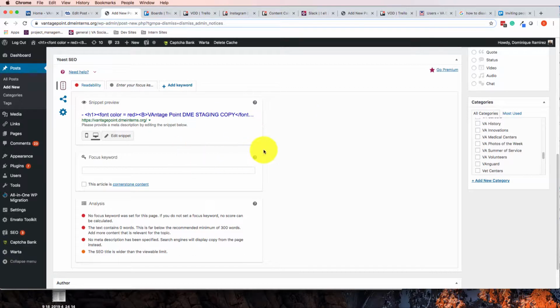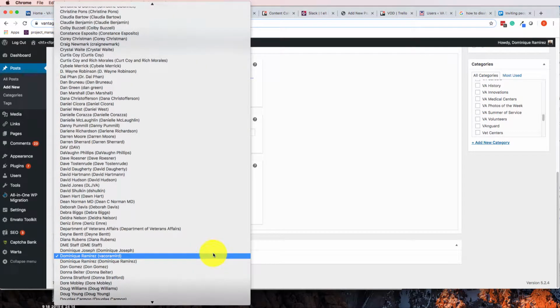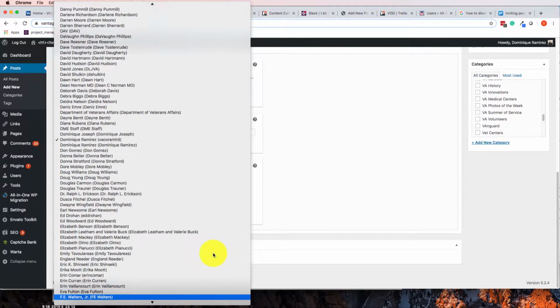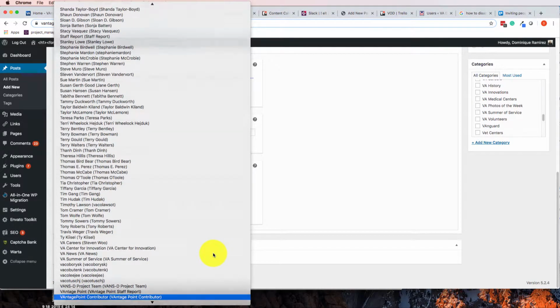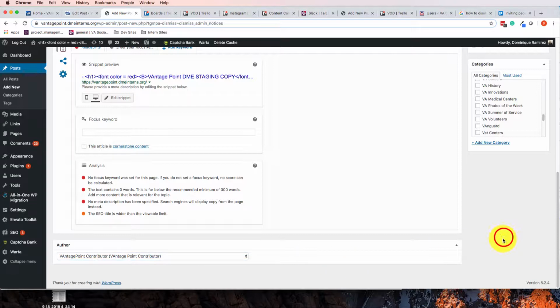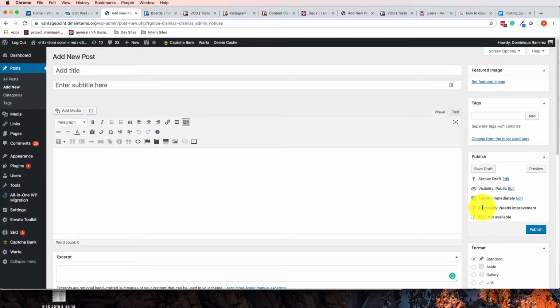Here's the Yoast SEO plugin, and yeah, author. So you can set the author for blogs. For pretty much everything, it's going to be Vantage Point, not staff, but contributor. So almost everything's going to be the author's Vantage Point contributor. So go ahead and set that up right now. And yeah, so now we're able to get started.